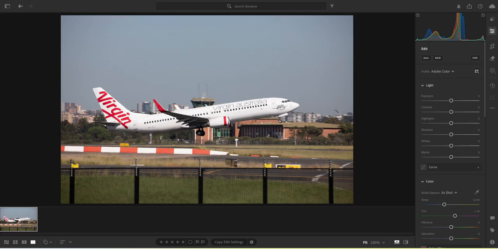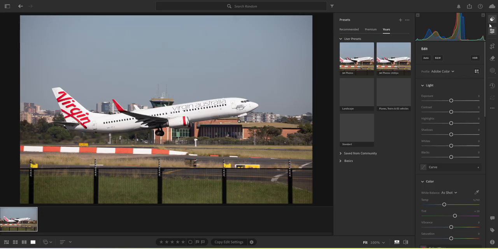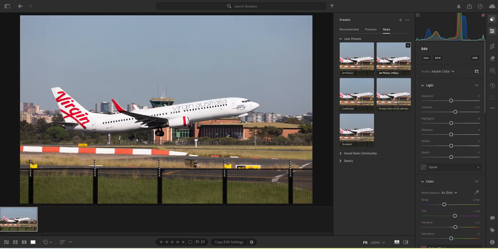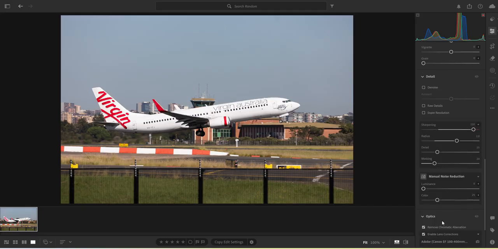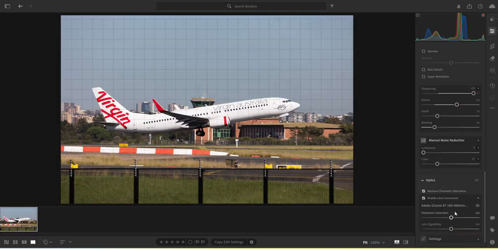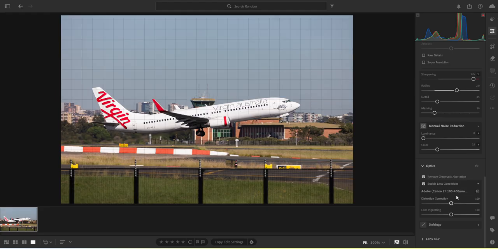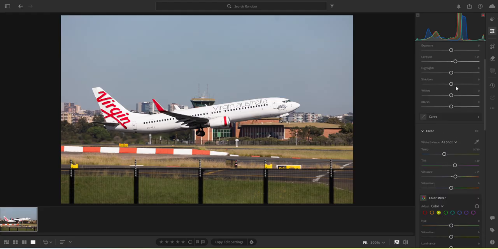Now, editing our photo, I've picked an image I've taken just in the last week or so up at Sydney Airport of a run-of-the-mill Virgin 737. What we're going to do, always start off, I use my presets. I have a JetPhotos preset set up. This is JetPhotos 1920px. So we'll click on that, and what that does is it corrects our lens. Here I was using the 100-400mm lens. It adds a heap of sharpness, and that is about it for that.